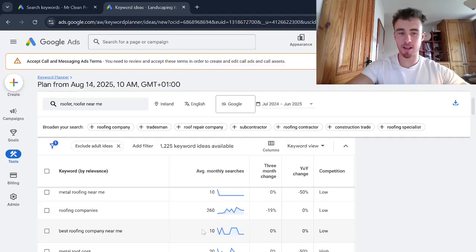So when it comes to the actual keywords you want to target and set as exact match at the very beginning, it really is quality over quantity, and just make sure that the keywords you are targeting actually have search volume to begin with.